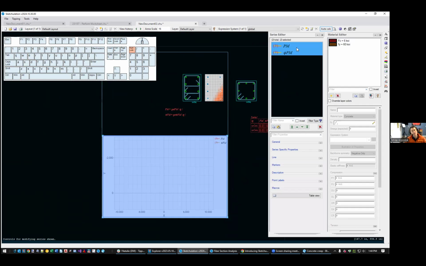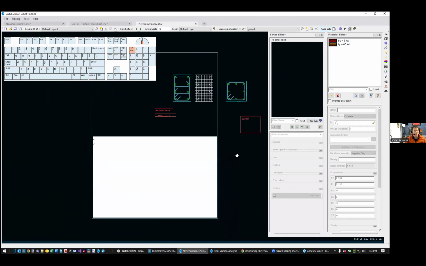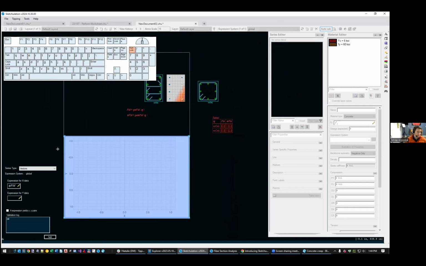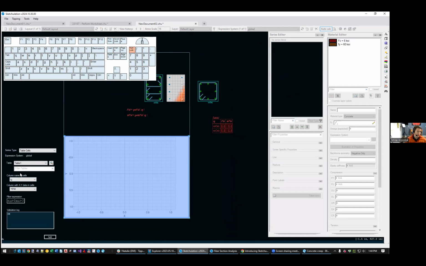I will delete these 2 series because I don't want them anymore. And now I'll make a new series. And here what we're going to do is a very special type of plotting: table cells. This is what the program thinks we're doing, that we're going to have XY data within a cell of the table, and that's exactly the way we've set it up.